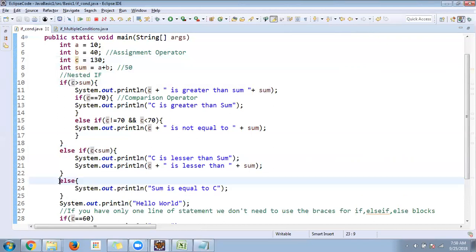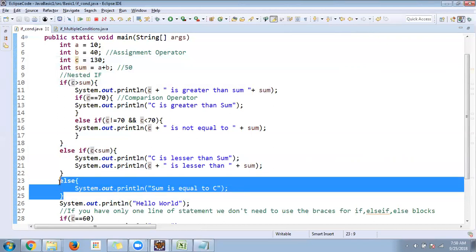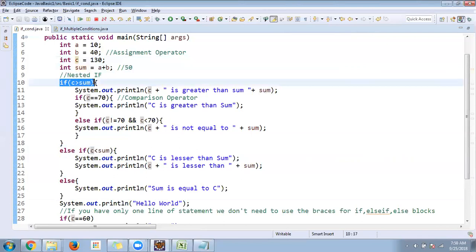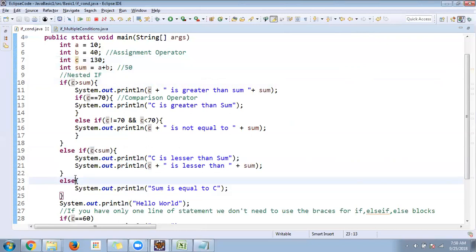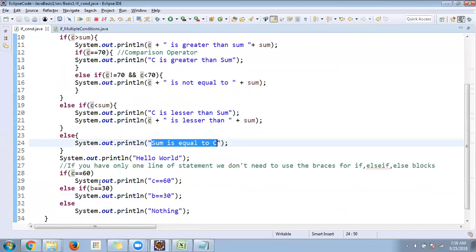So what will happen with the else condition right now? The if condition did not execute, the else if condition did not execute. Do we have any condition on else? No, there's no condition. So it should just print sum is equal to C. Yes, correct. That's what it will do. Clear, right?